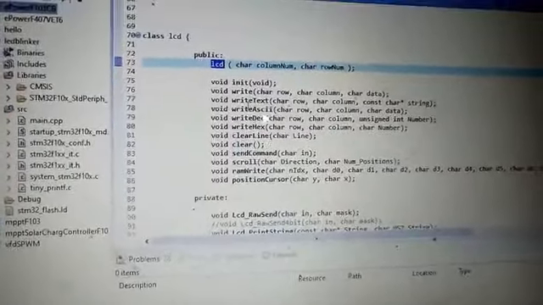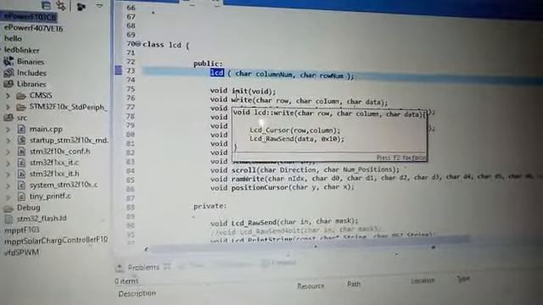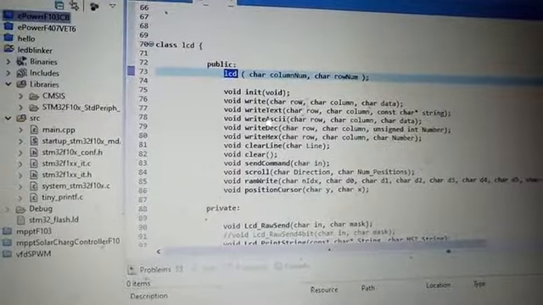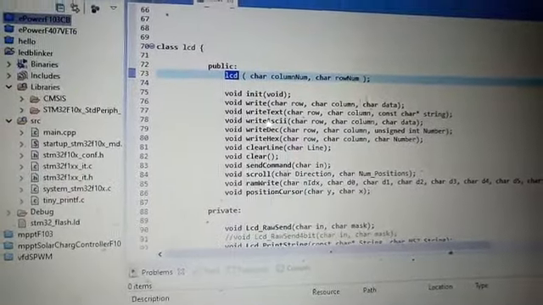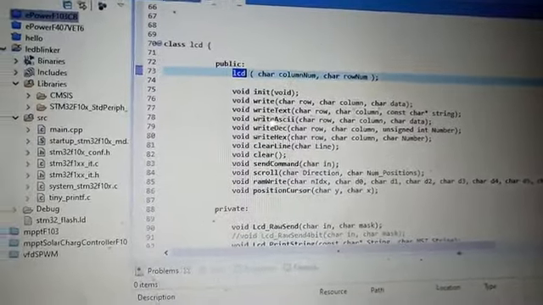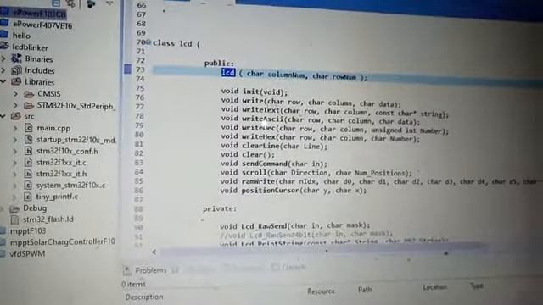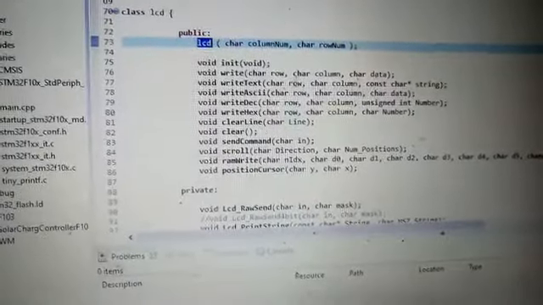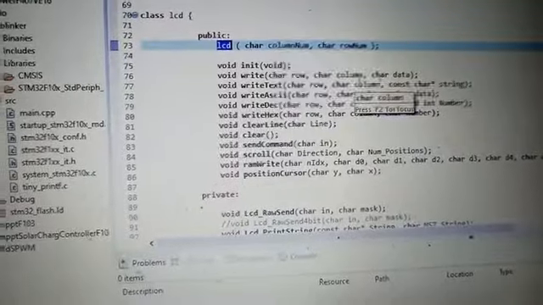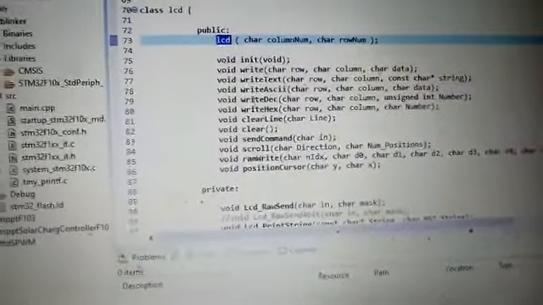Some of the things that we can do with the library is that we can write a character to the LCD. Character, row, column, and the character you're writing. So if I specify the row here, the column here, and send the character, I'm going to have one character displayed on the LCD. The next is write text. Write text means that if I want to write a string to the LCD, you still need to specify the row, the column where you want the information to be put, then of course the string you're trying to write.